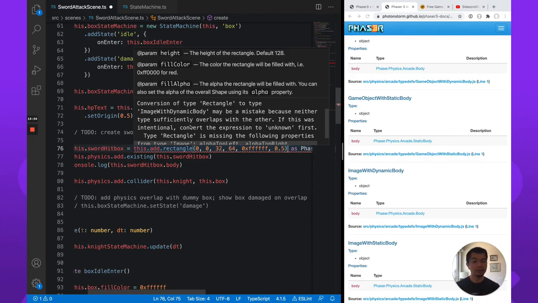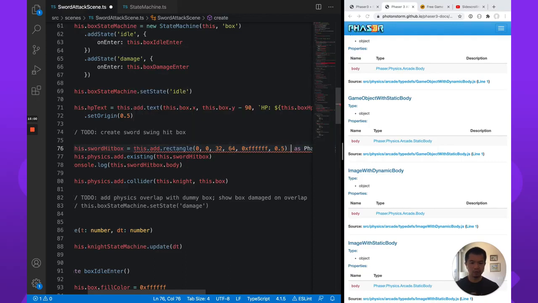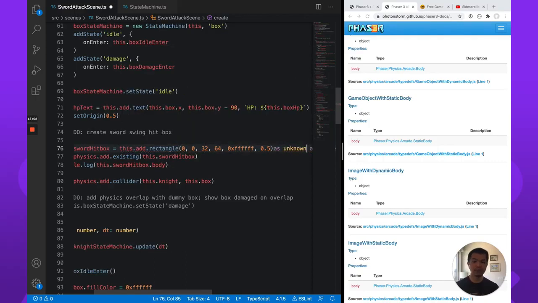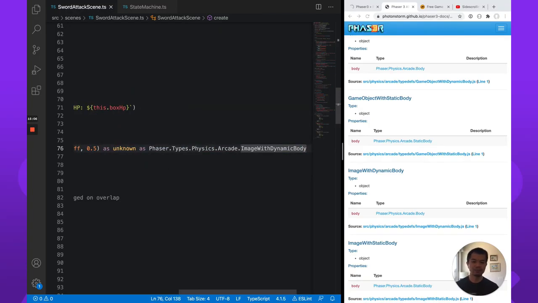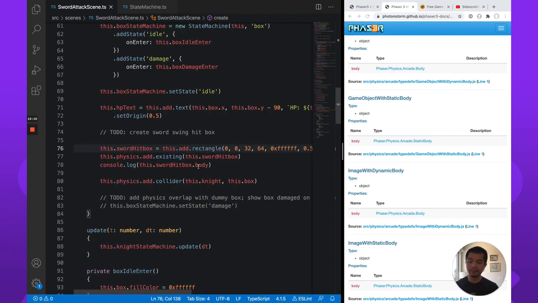Now, that may be true, but for our purposes right now, it doesn't really matter. So we're just going to say cast as unknown. So trust me, I know what I'm doing. And then it is going to be an image with dynamic body, and for our purposes, that'll be just fine. Maybe different for you, so just play with it and see what happens.